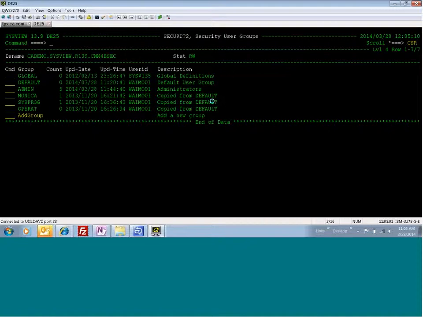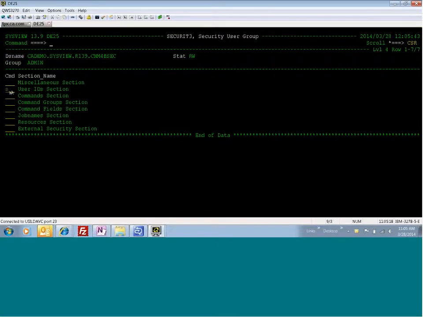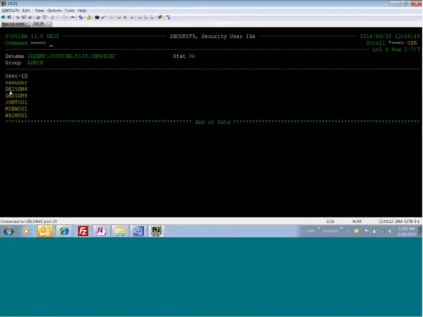The next one is default. The default user group is what people get that log on to SYSVIEW that are not explicitly defined to any other user group. So, for instance, we have the other user group, admin, and I'm in the admin user group. If I select admin and I go to user ID section, there's a whole list of people who are SYSVIEW administrators. This is my ID. So when I sign on to SYSVIEW, I'm going to be in the admin user group.